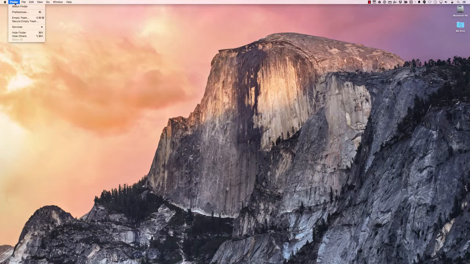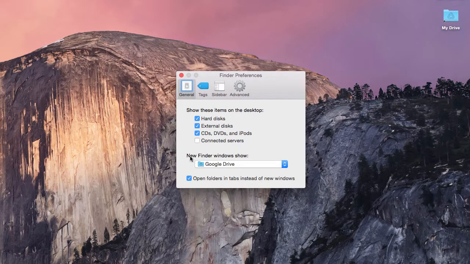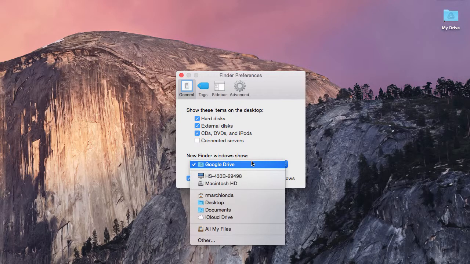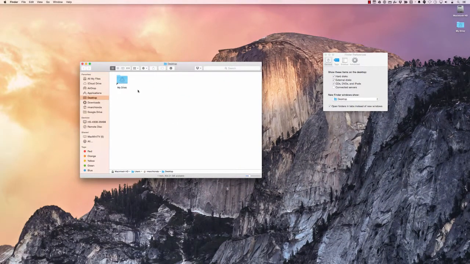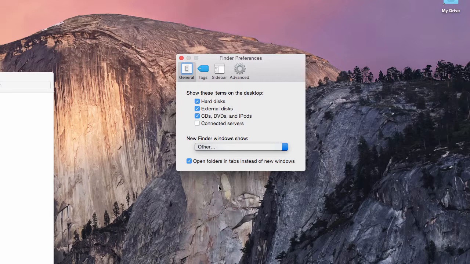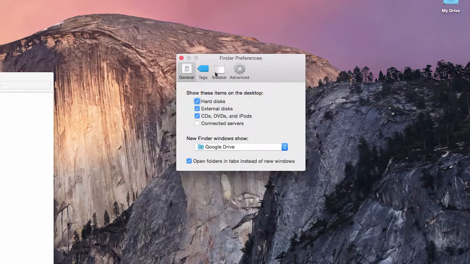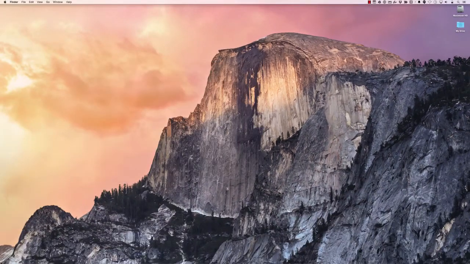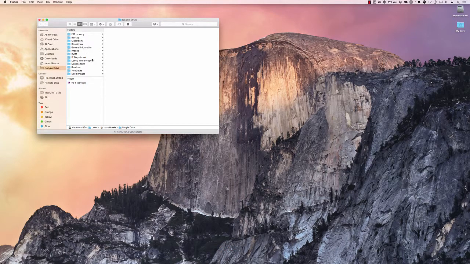One final note here is this. If I click on my desktop and I go to Preferences for my Finder, I can do something pretty cool. Under General, I can say New Finder Window. What's that going to show? Anytime I open up my Finder, do I want it to show my desktop? If I do that and I click on it, my desktop is highlighted, and that's not very helpful. I like it to say something else. So I go to Other, and a Finder window pops up and says, hey, show me my Google Drive every time I open a Finder window. So now, when I click Finder, boom, my Google Drive is right there for me to drag stuff into.